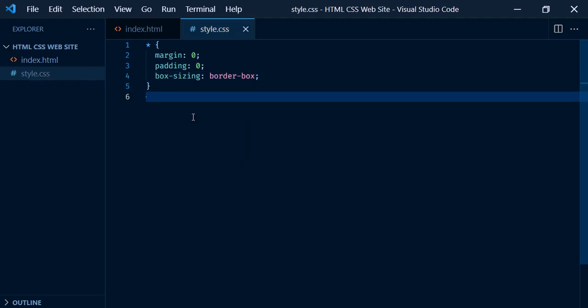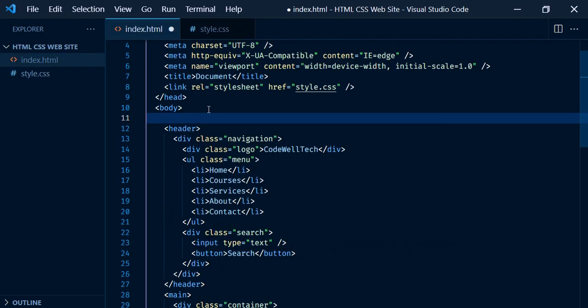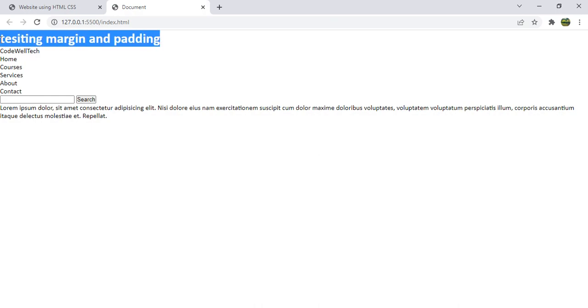Now you may get the doubt why we need to reset this margin and padding. So go to index.html. Here I am going to have a header element, like an h1. This is just for testing purpose, testing margin and padding. Now let us go to our page. You can see here, testing margin and padding. These are starting just from our document, right? So there is no space.